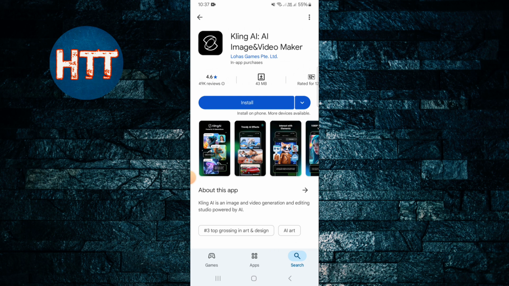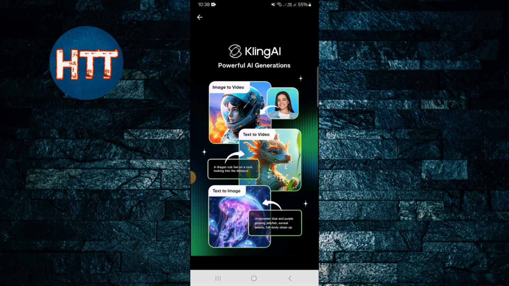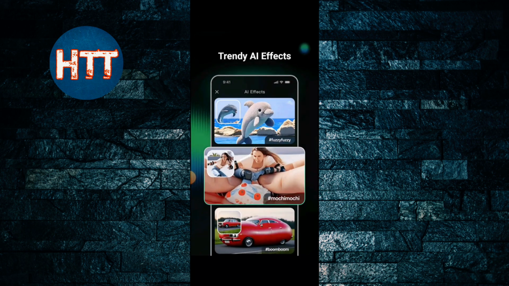So you can see here the rating of 4.6 out of 5 is really nice, with 49k reviews, a 43 megabyte app size, and more than 1 million people have downloaded or used this app. If you want to see more about this app, you can see image to video, text to video, text to image.